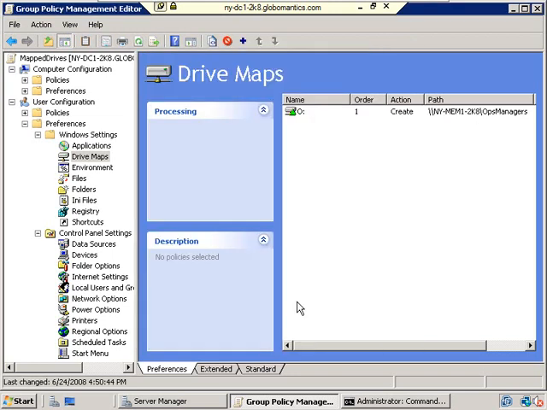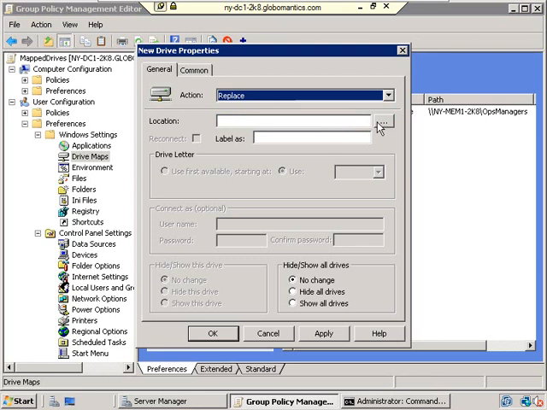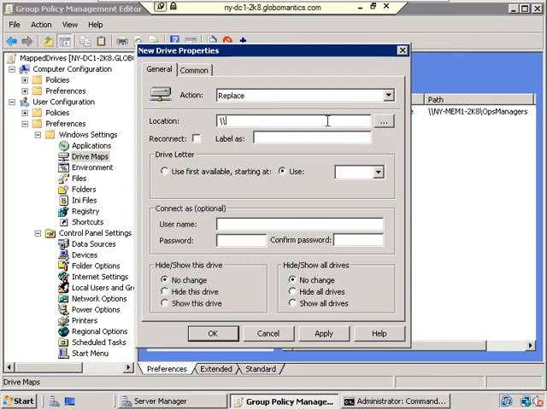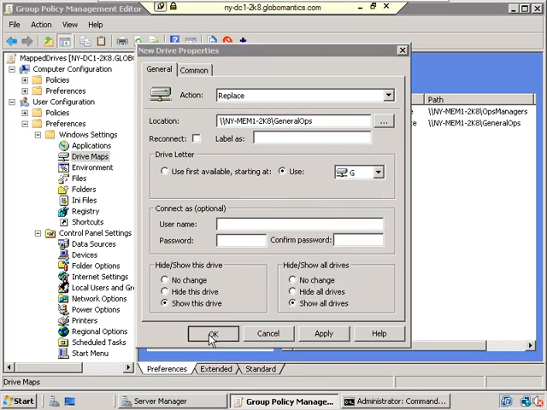All right, now we need to really rinse and repeat for each one of our drives that we want to showcase. So we're going to do NY mem1-2k8, and then first available, we'll use that one. Show this drive. Whoops, I about forgot something, didn't I? Let's see, we need to do general ops. That's what we need. So we'll do general ops, and we'll tell it OK. Whoops, please select a drive letter. All right, let's go ahead and let's use G for general ops. Works for me.